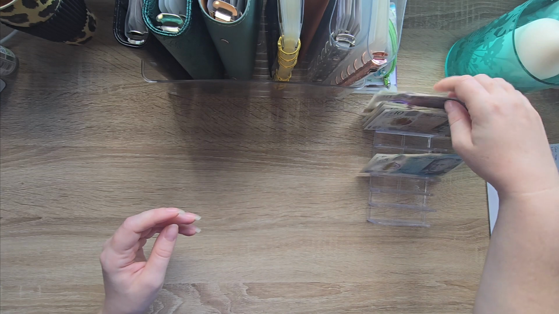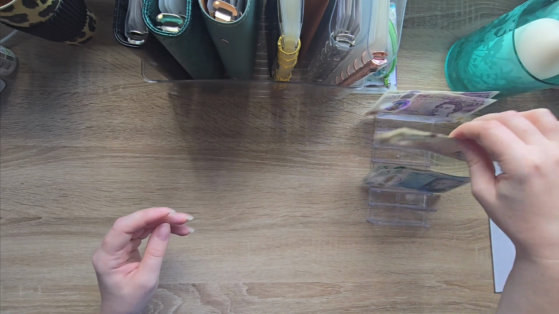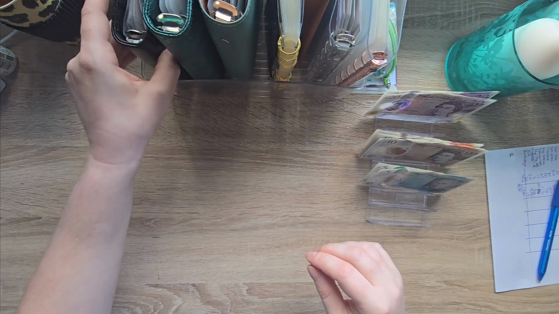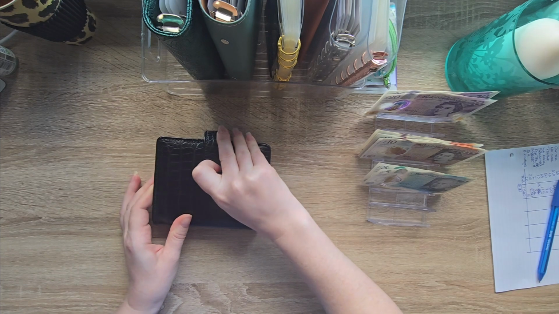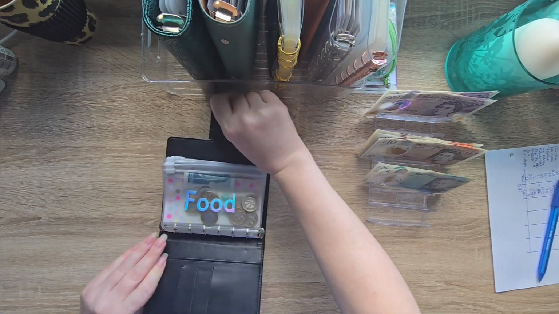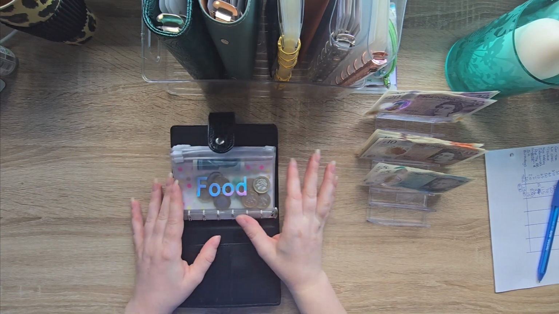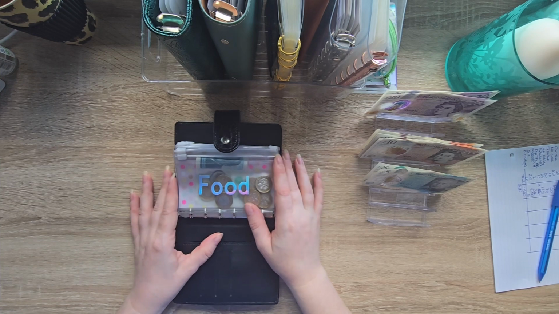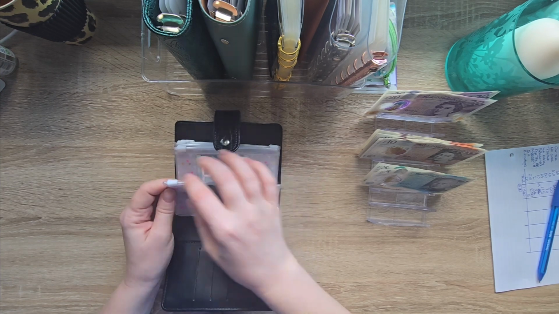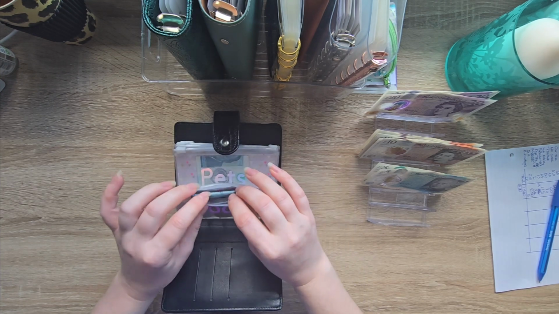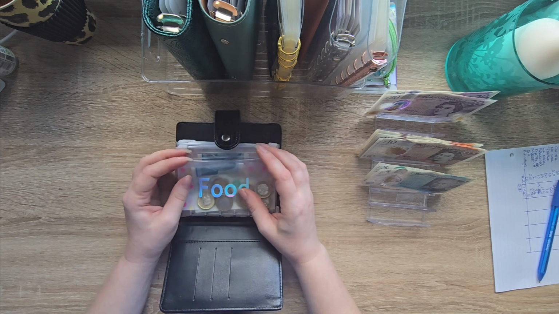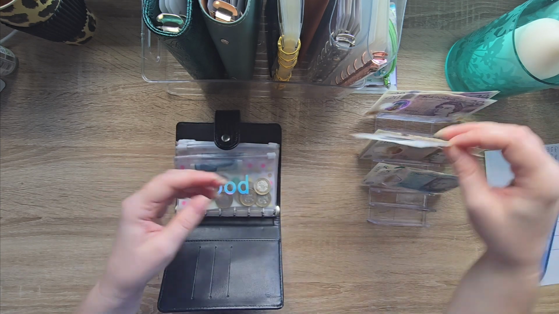So let's do this week's cash stuffing. All my binders are still cash stuffed from the previous one. I'm not going to take anything out, I'm just going to leave it in. So food is going to get, we'll say 20.